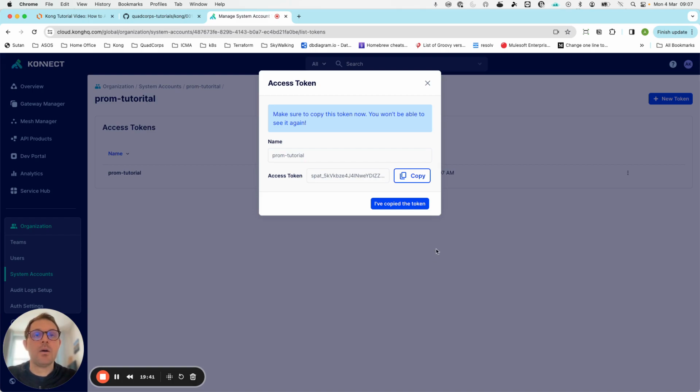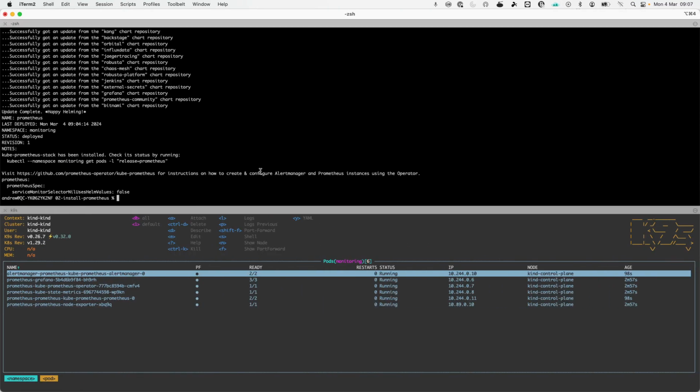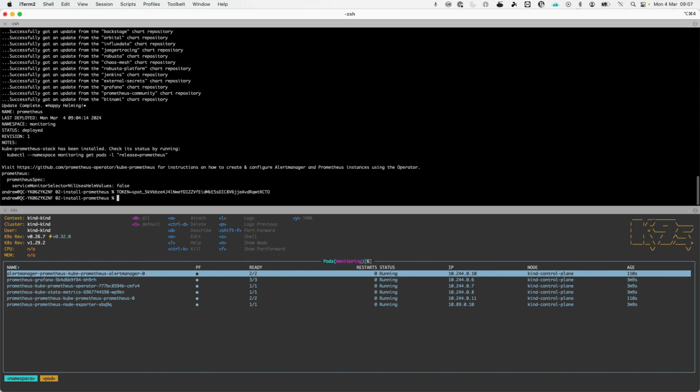Now, going back to my CLI, what I'm going to do is I'm effectively going to set a field called token and set my token in that particular field. The reason I'm going to do that is I'm then able to use that token in all my additional steps that I will be running.